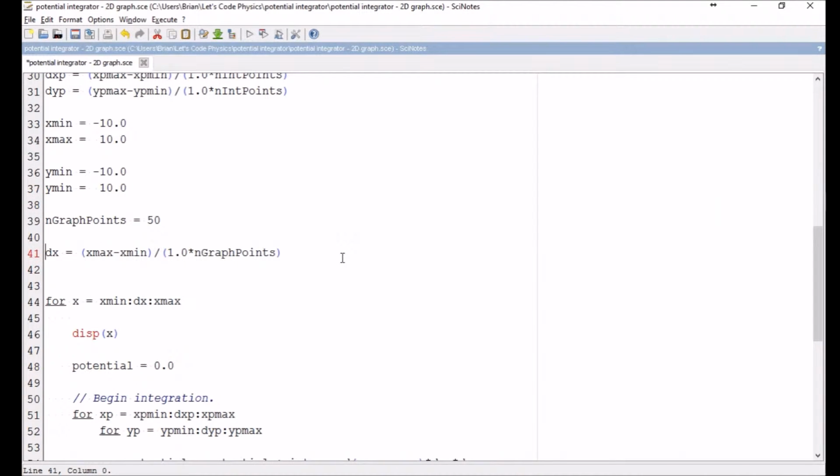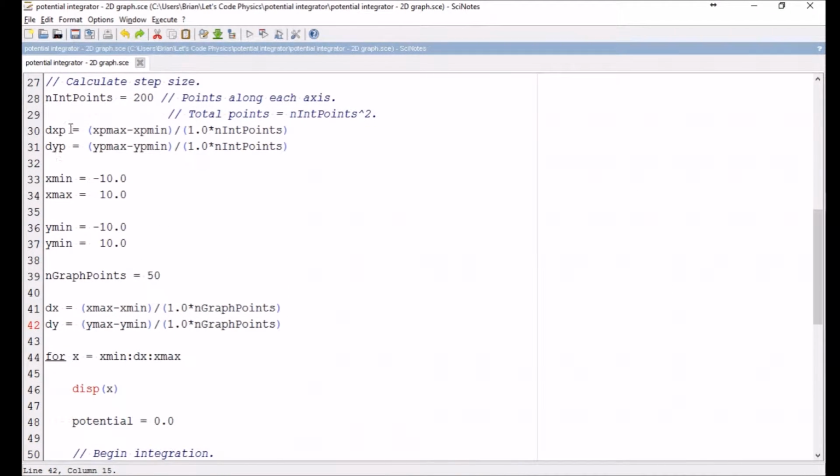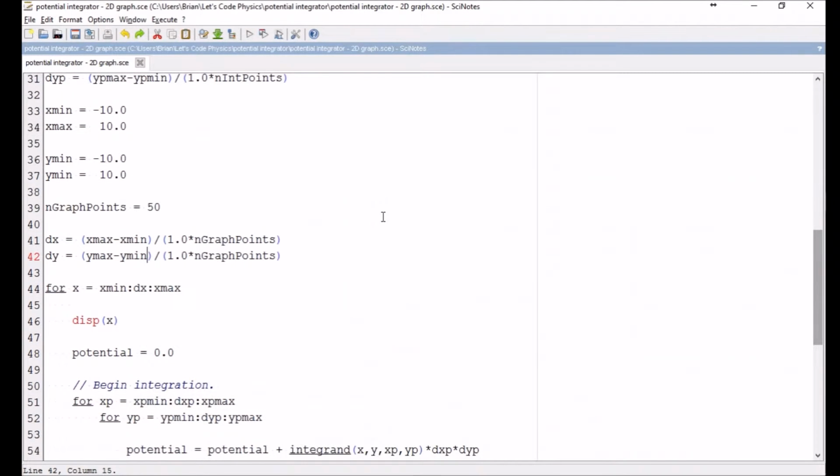And then we'll do the same thing here to calculate our, oh goodness gracious, control copy, control paste. There we go. I'm losing control of my control key there. We'll do the same thing here to get our y step size for graphing. And again, we're calling this number of graph points because we've also got loops over the source of the potential. We've got the charged material, which has coordinates x prime and y prime inside it, and so we've got a number of integration points there.